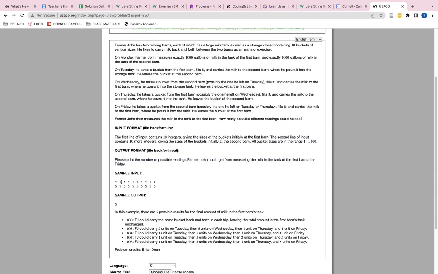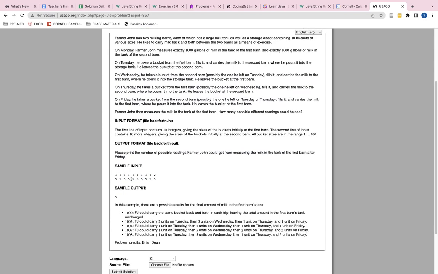Wow. Okay, so the sample input, 2 lines here. This first line is the bucket capacities, all initially at the first barn. The second line is bucket capacities, all initially at the second barn. 10 buckets each. And then we want to output the number of different possible gallons in the tank of the first barn after Friday. And so going through the sample input, the answer is 5.